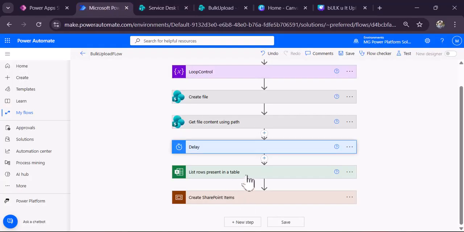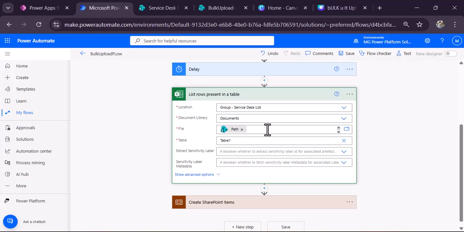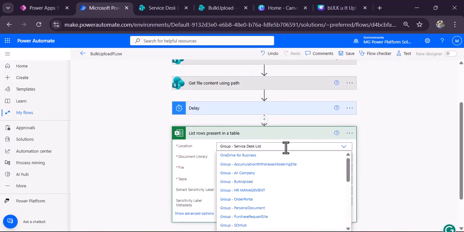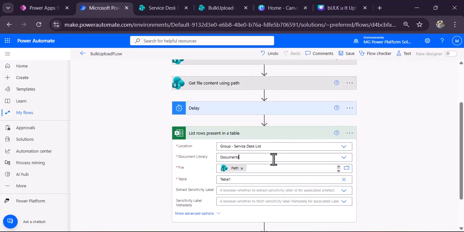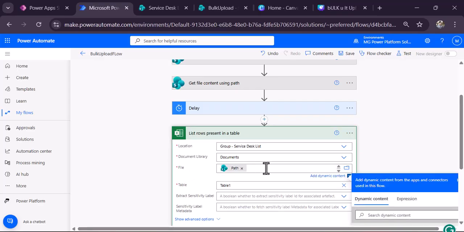So I am taking here the list rows present in a table action. You can provide the location where the file has been present and the document library name and the file. You can get the file by using the path. Take the path of the file here from the dynamic content of create a file action.